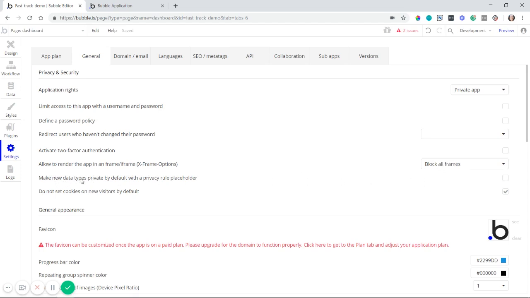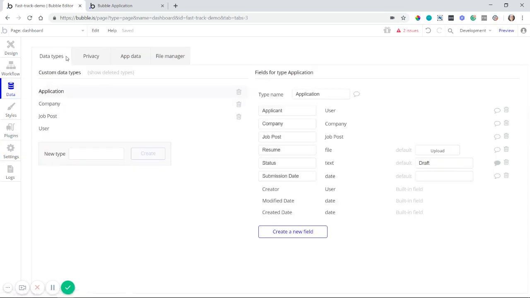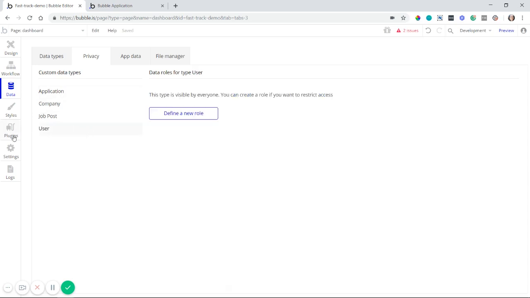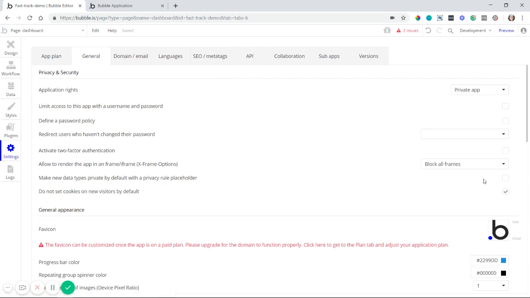Make a new data type private by default with a privacy rule placeholder. What this means is that anytime you create a new data type in your data type section here, Bubble will automatically create a default data role so that by default, your data will be private. And you'll have to adjust that automatic role because without this checked in your settings, which is the default behavior here, that it's not checked.